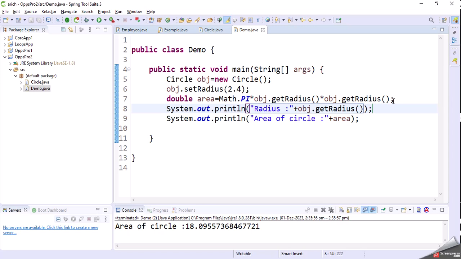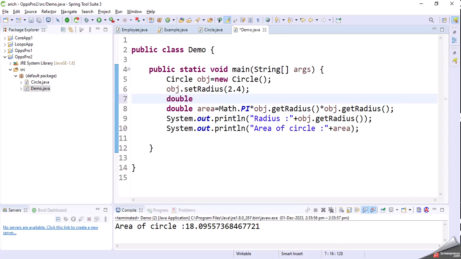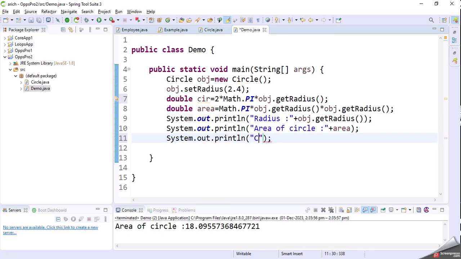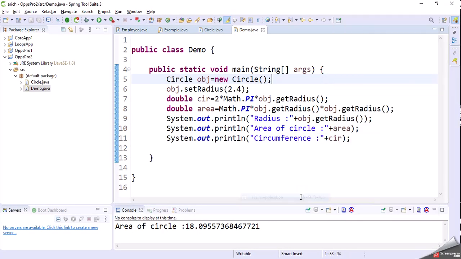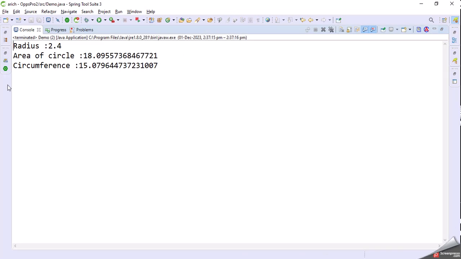Okay, same as suppose we want to calculate the circumference of the circle. So here we can use Math.PI into pi r means obj dot getRadius, and the formula is 2 into pi r square, sorry, 2 pi r. Okay, so now we can display this. Now I'm going to execute this. Okay, the area of circle is this, and circumference is this.